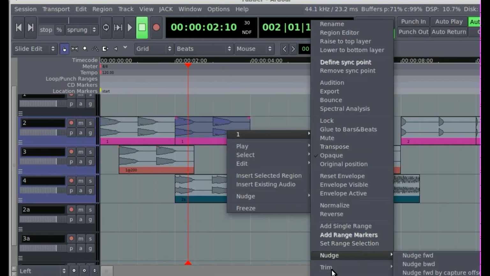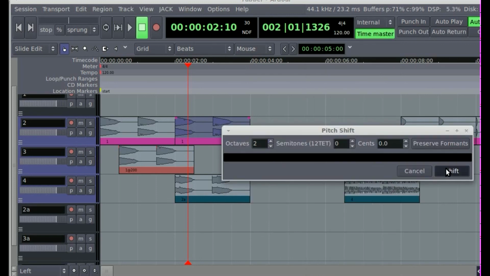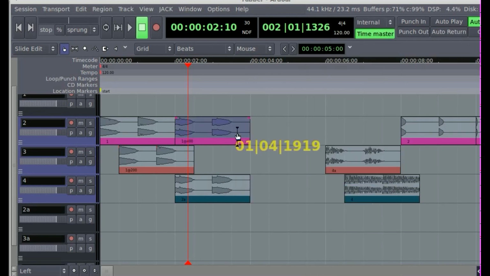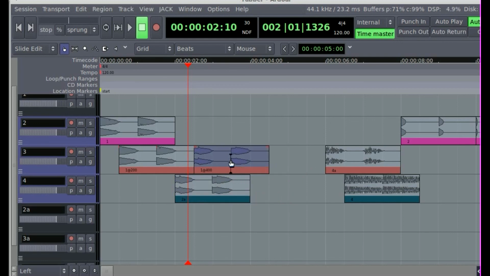Duplicate it, right-click it, go to Transpose, and we'll go up 2 octaves. And there we go. You can even see that these two look the same now, because they are the same. They're the same octave and the same length. So we basically did the same thing just now with Ardour as we did from the command line. Let's go ahead and play this.